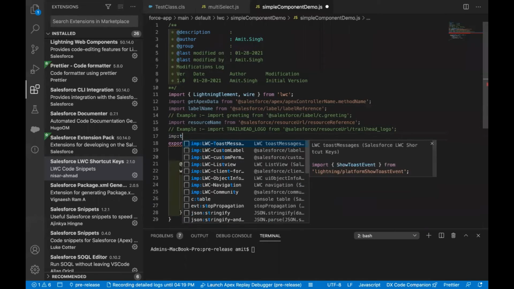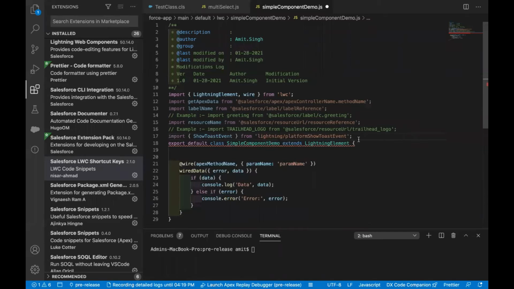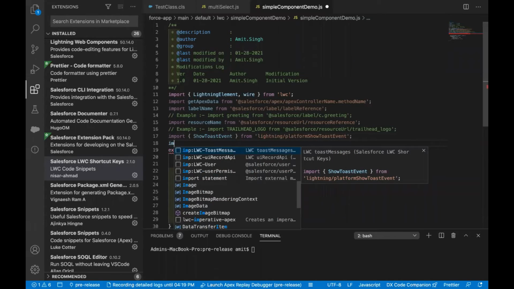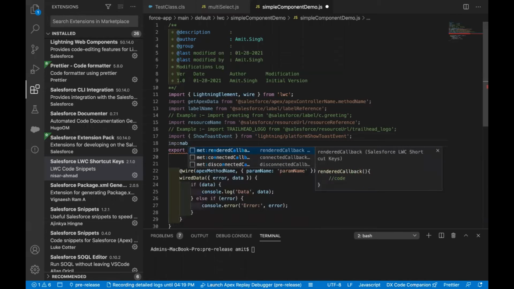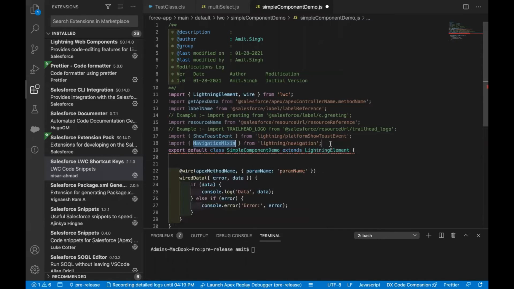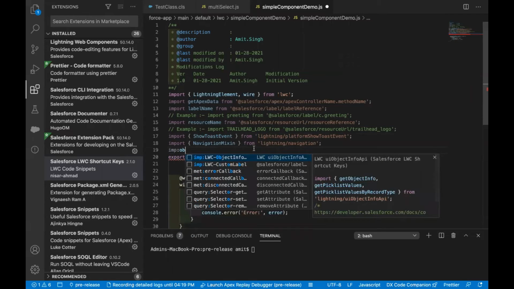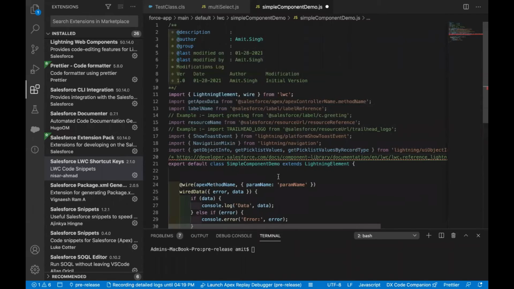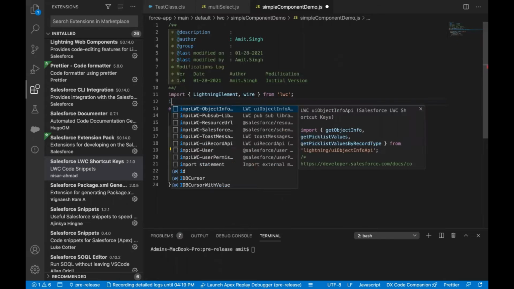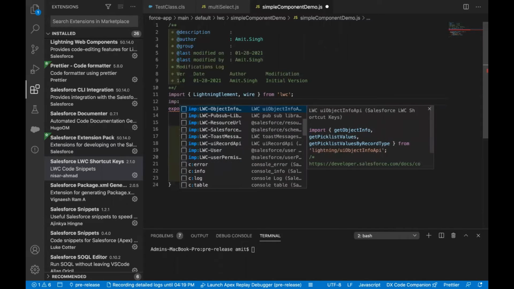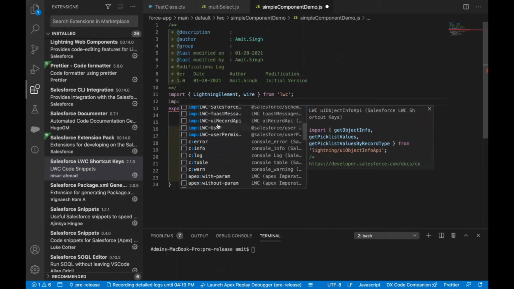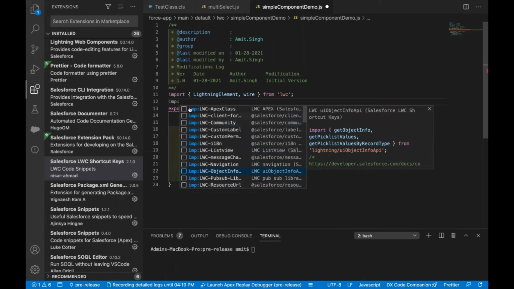You have some sort of toast libraries, you can just go ahead and import the toast. If you wanted to import some navigation libraries, just go ahead and import the navigation. Import some object information, you can just go ahead and find that object information. Every single thing you can import using this method. The only thing that you need to remember is just type emp for the import, put a colon, and you will see every single thing over here.